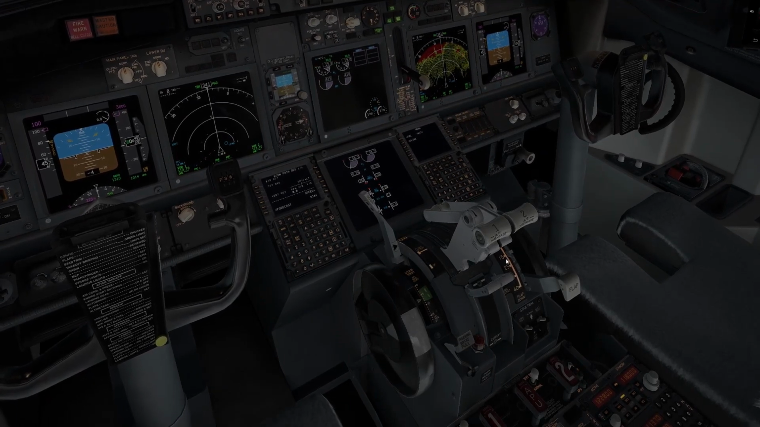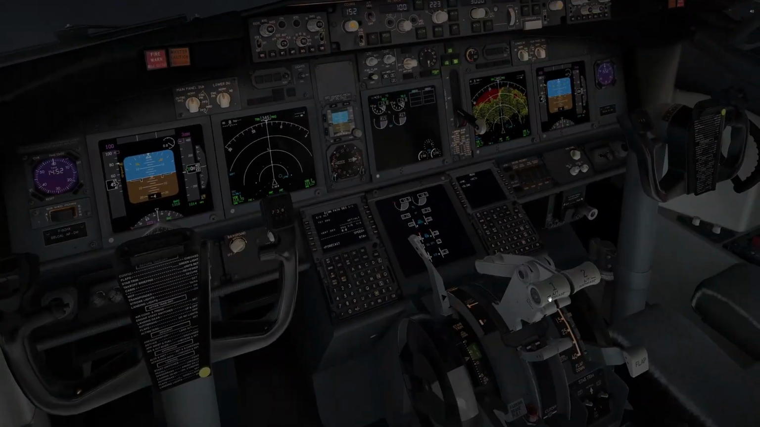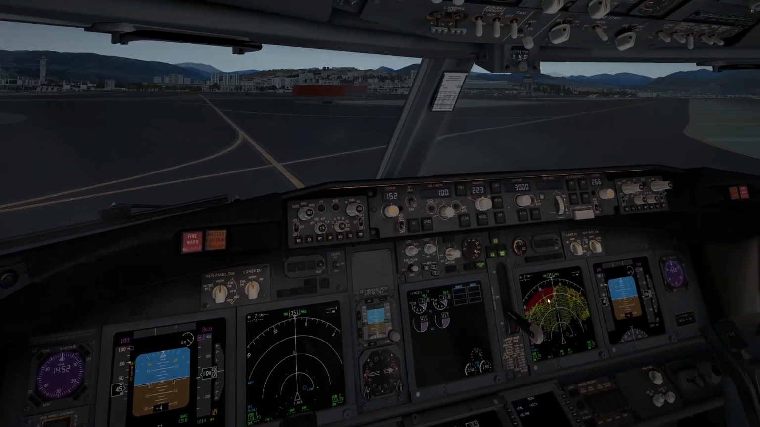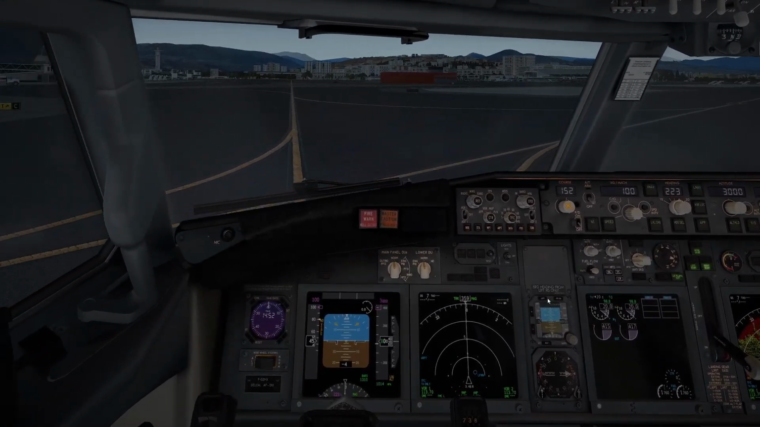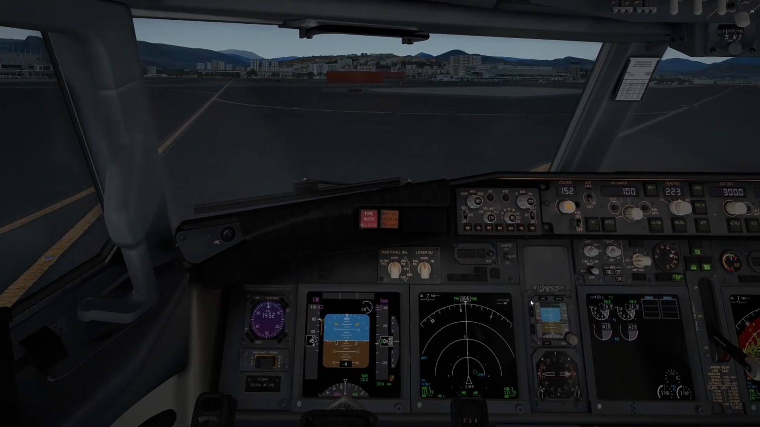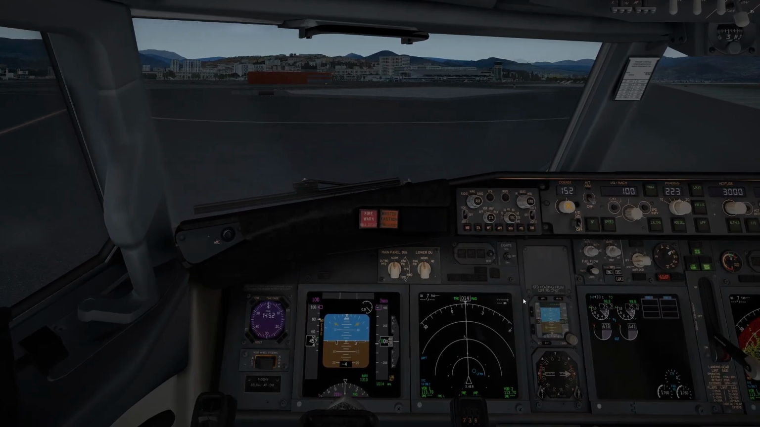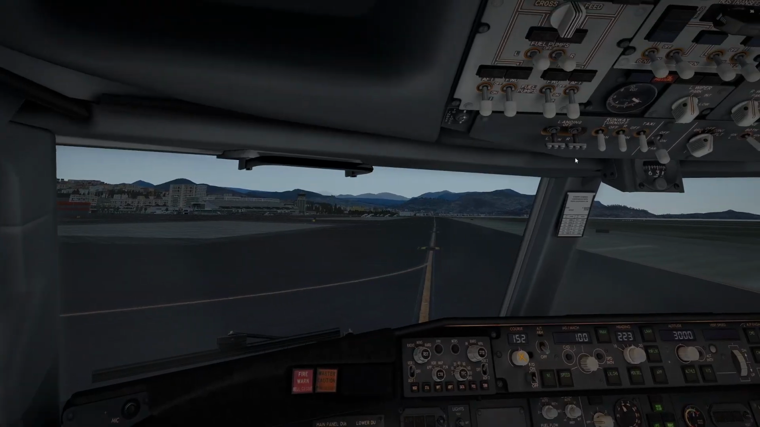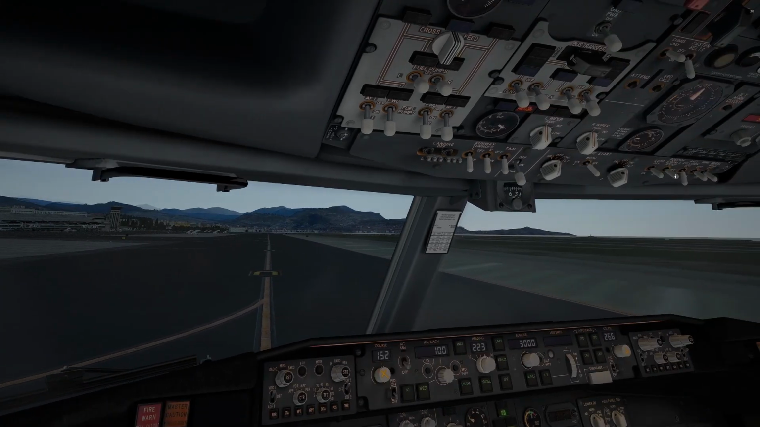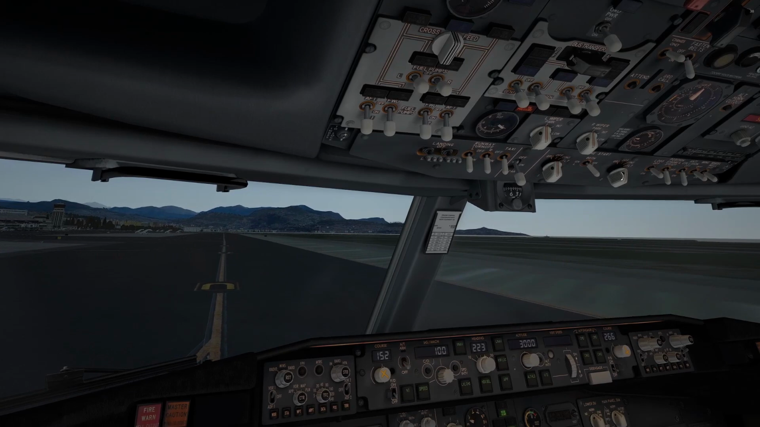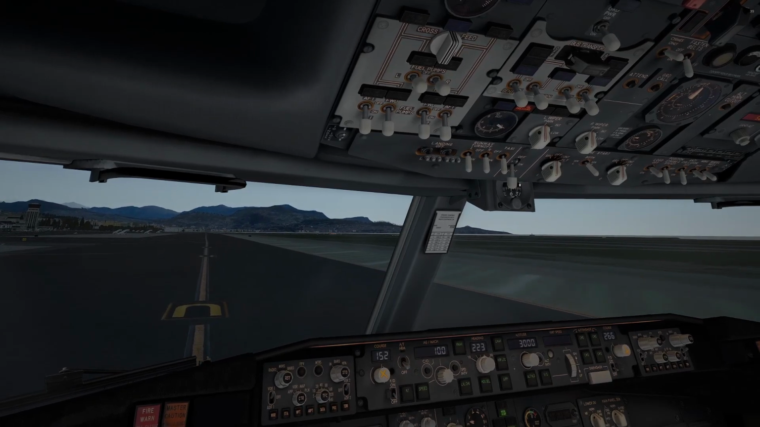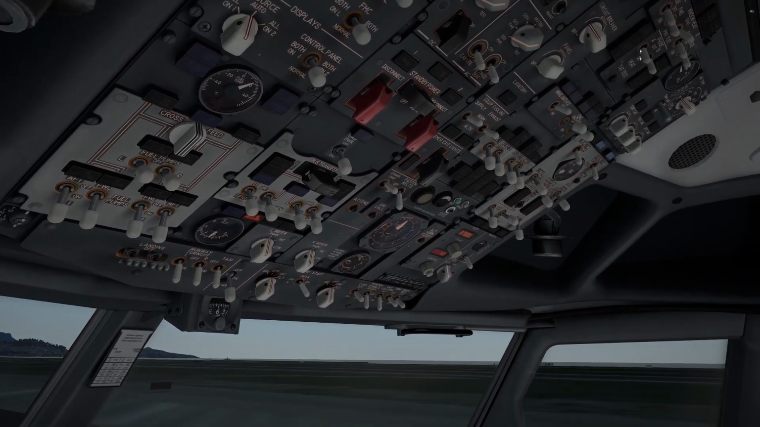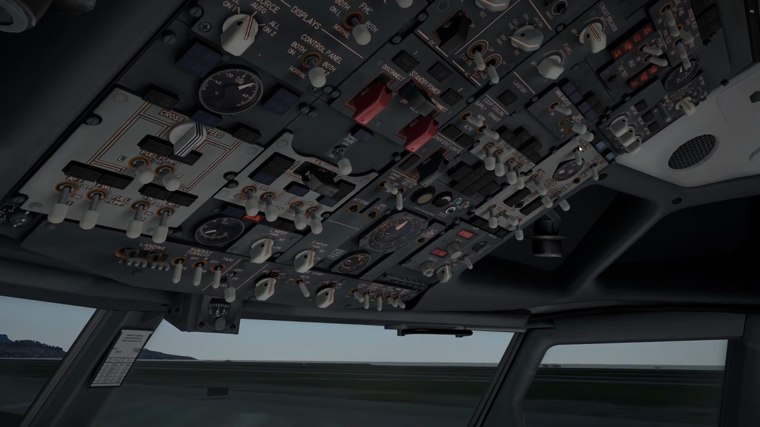Stow the spoilers. Flaps can come up. Set, we're turning right here. Landing lights off. Strobe can go to steady. Start switches to off. Let's start the APU. Probe off.